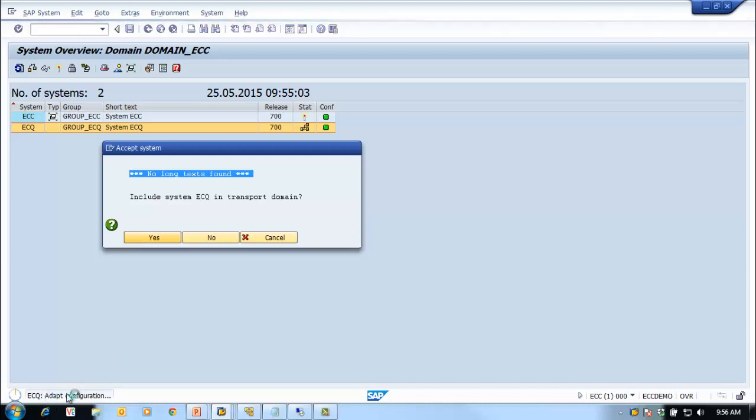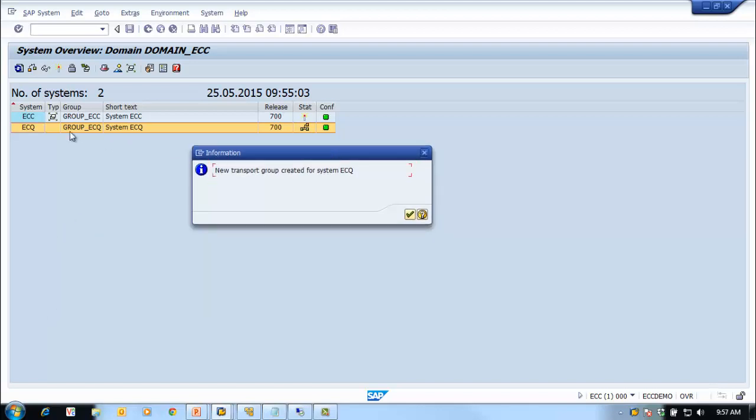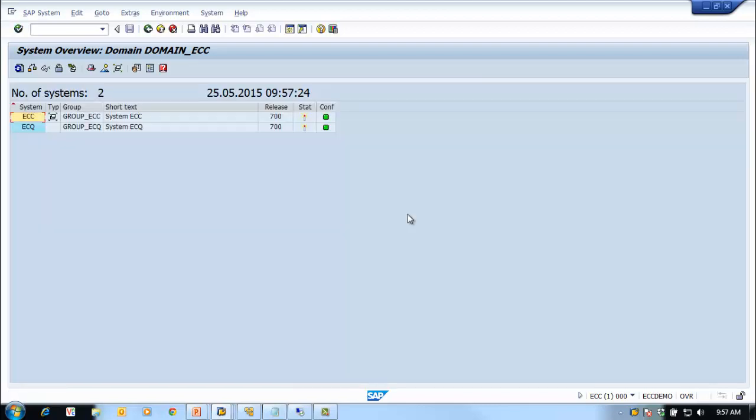Now it's doing some configuration, adapter configuration. A new transport group is created for the ECQ system. Okay, by default it came to a different transport group, group underscore ECQ. That's what exactly we want. We will also see how to change this transport group and make it a single transport directory at a later stage. So now if you see, this is active. Okay, now we have approved the request from the ECQ system.